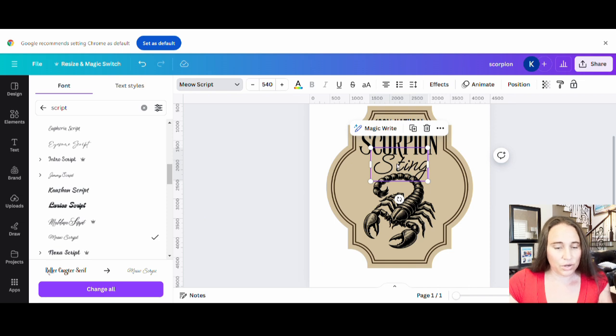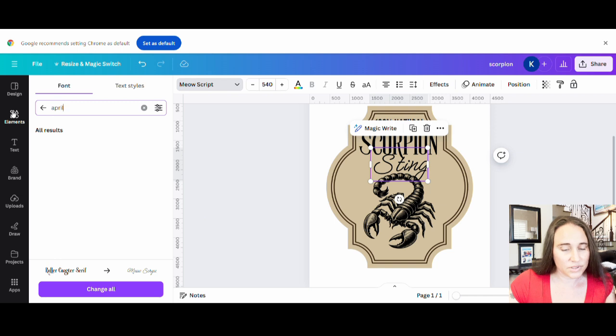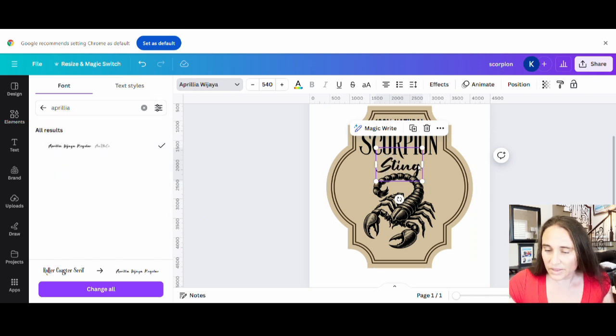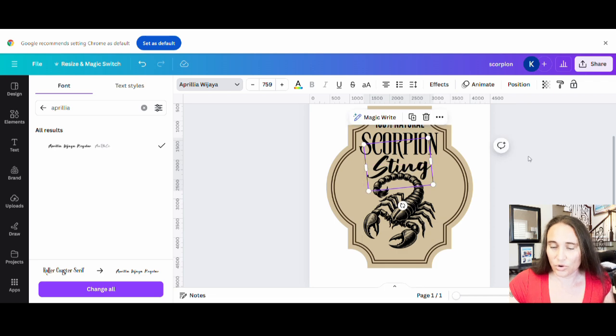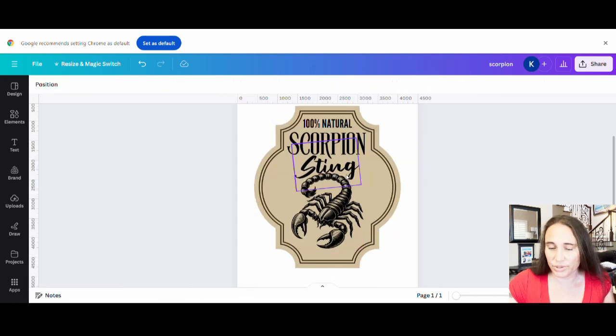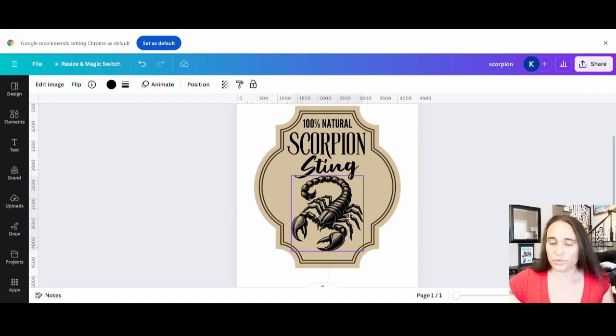I ended up going with one, what was it called? Aprilia. This one. It's called Aprilia. And I liked it. It was a little bit thicker. I was going to angle it just a little bit upward, almost so that it would kind of go around the tail of the scorpion there. So that was sort of the goal. So I can bring that scorpion down so that the sting sort of goes around the tail. And so I liked the way that that looked.